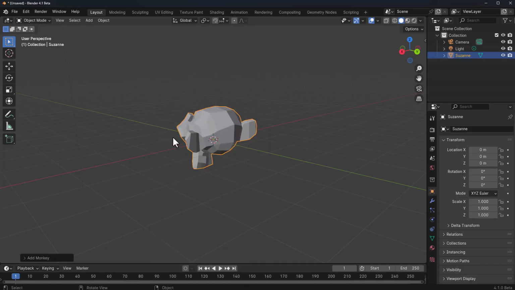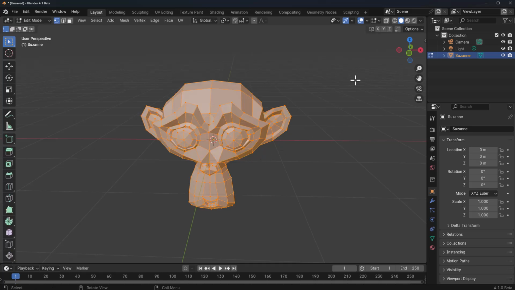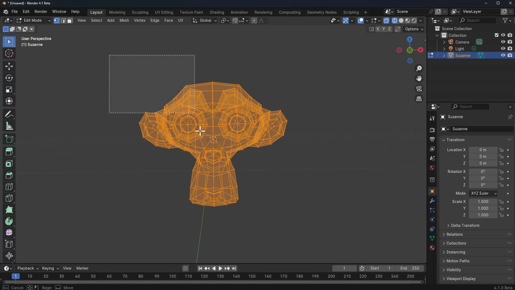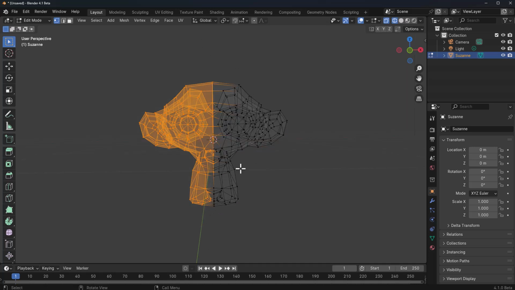So by default, if you do have Suzanne, normally how you get to select this object is to simply go over to wireframe and then you do a marquee or a box selection like so. And this way you've selected part of your model.